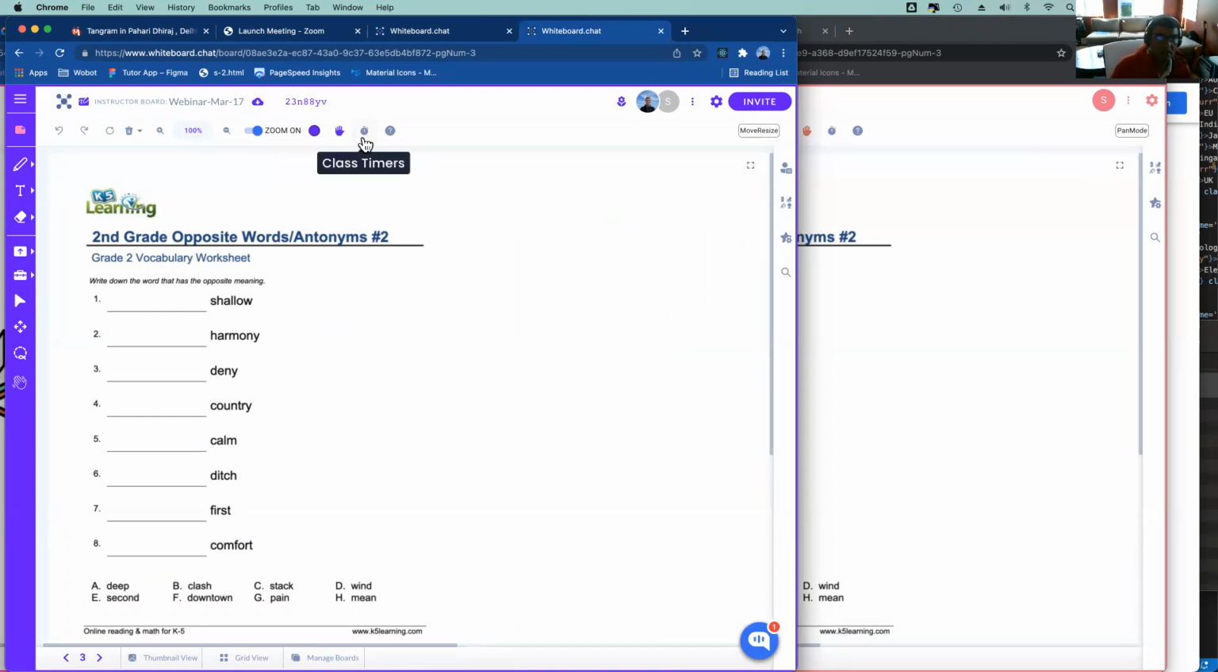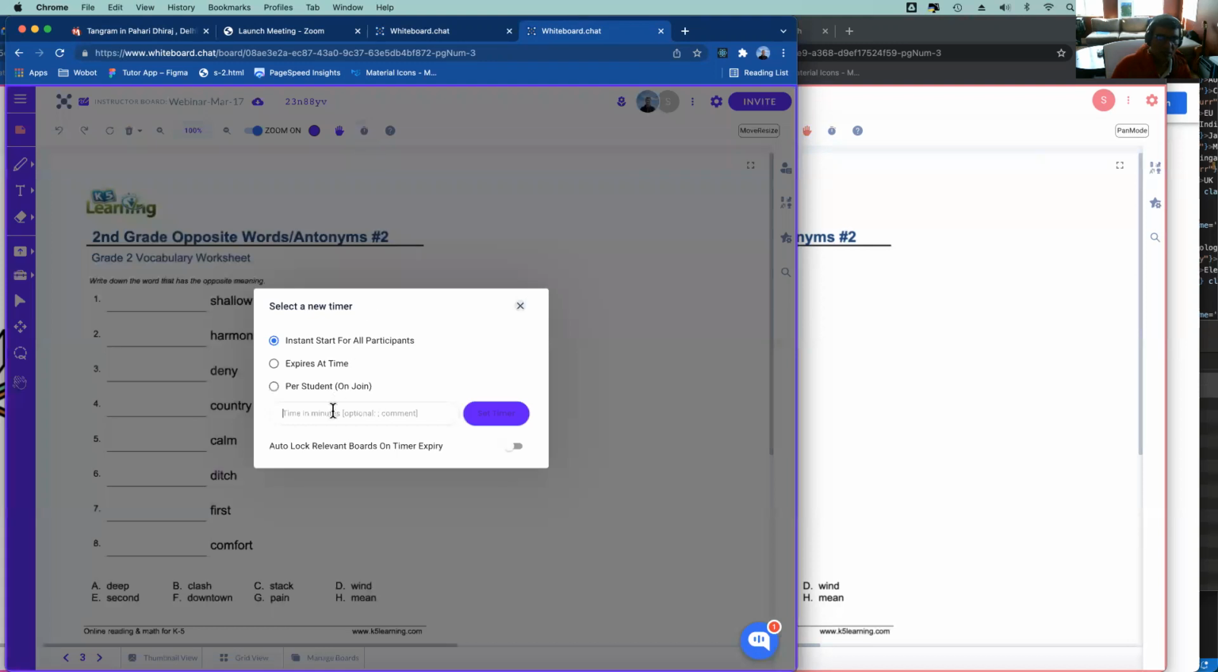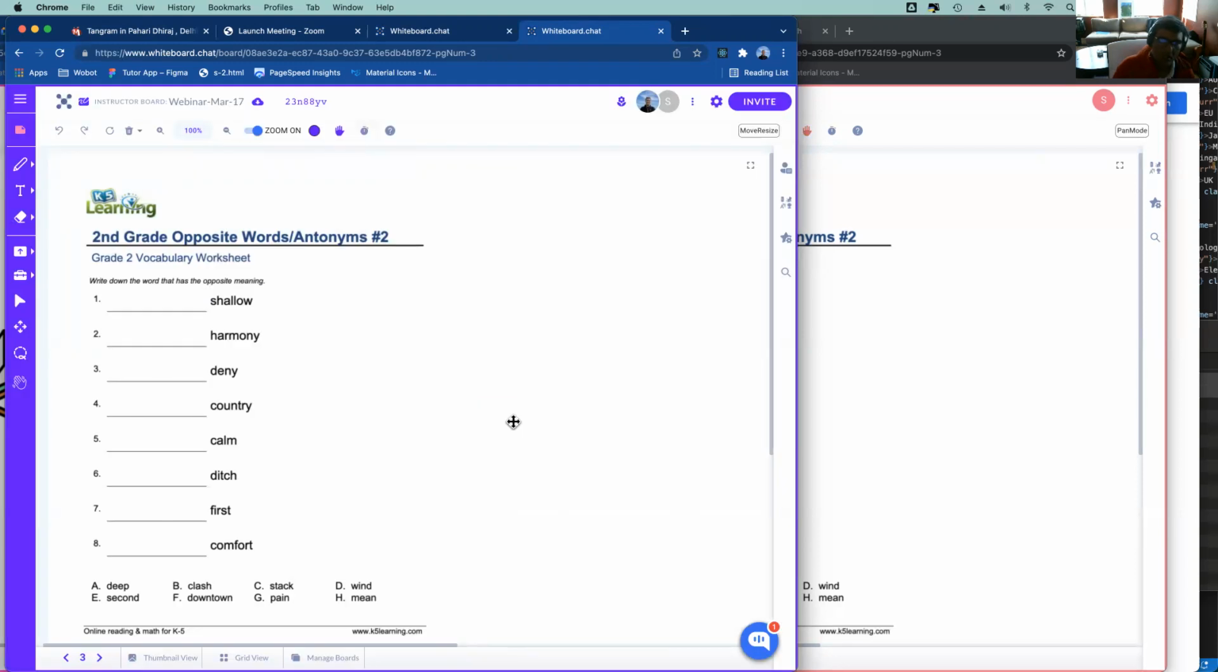There are timers built into the platform as well. So you can actually start a timer. You can say how many minutes. You can auto lock the board after the timer finishes. So if you want to give them like a 30-minute activity, you can just say auto lock. And then once the timer starts, it'll walk through the timer. And once the timer finishes, it'll lock the board so they cannot edit it anymore.